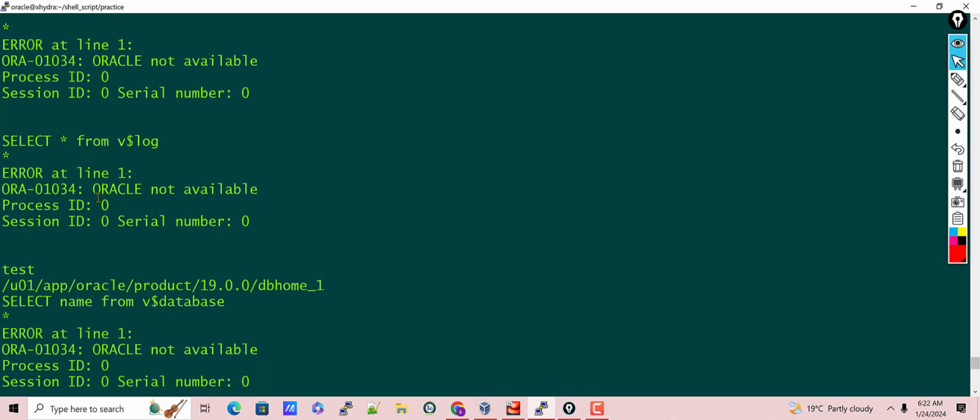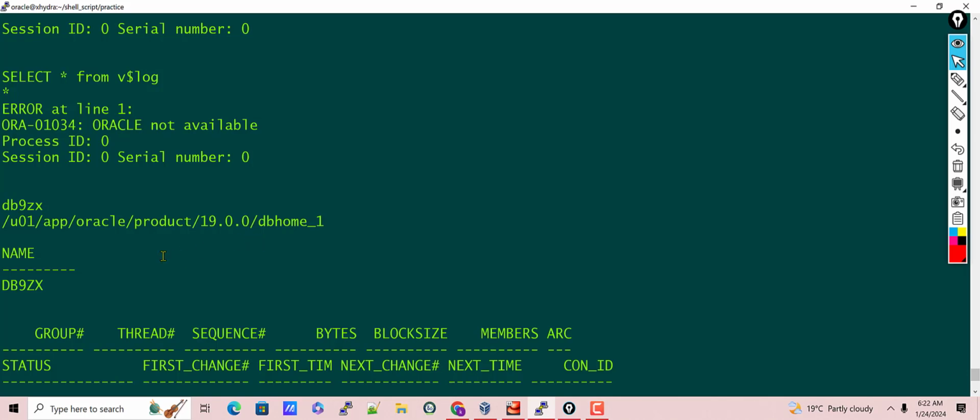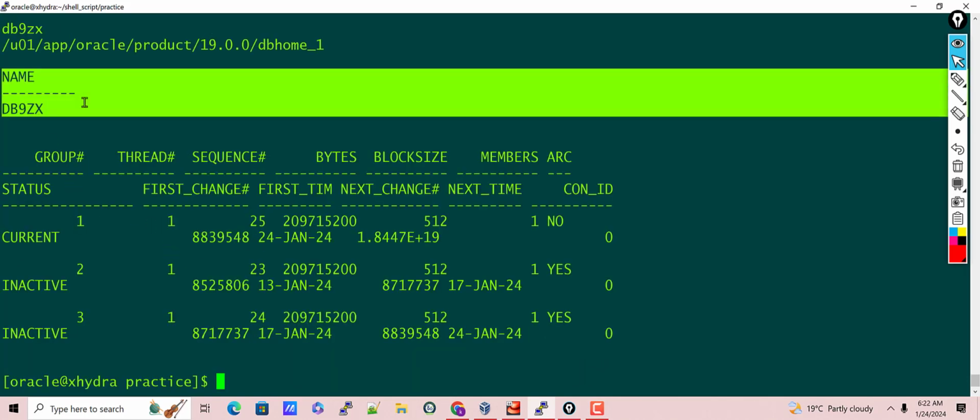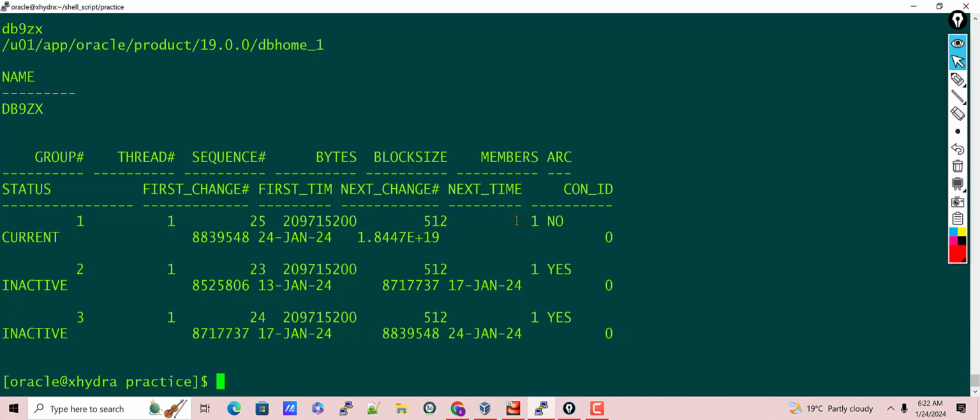Since the first two databases are not available, I am not able to get any output, and the third database is available, so that's the reason I am able to get the name of the database followed by the redo log status. So is it simple? Right? It's too simple in one execution.